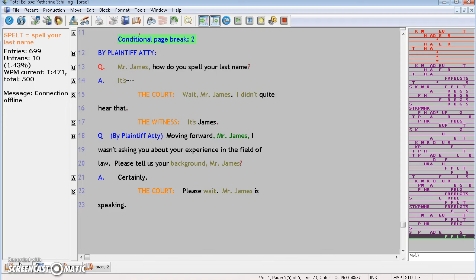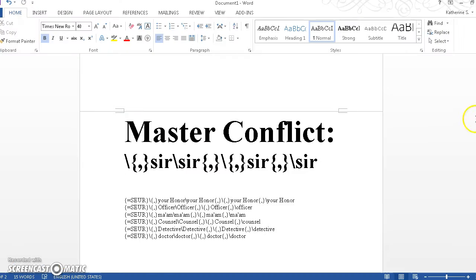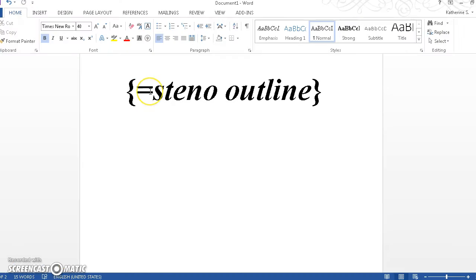But in summation, I just wanted to go over the main points when it comes to slop strokes. First of all, the syntax, which again is the squiggly bracket, equal sign. This is very important, and remember it's the steno outline of your master conflict from which you want to apply the AI rules to the other like-minded conflicts. I know that some people might forget this point and simply put, well, let's say I wanted to equal my sir, I'll just put SIR. That's not going to work. It has to be the steno outline. So it would be SEUR, as I showed before.